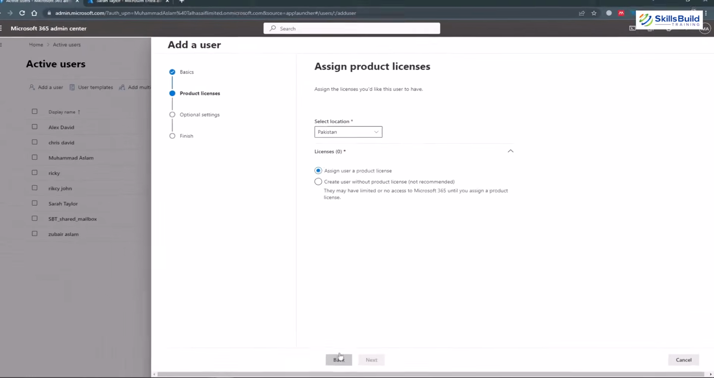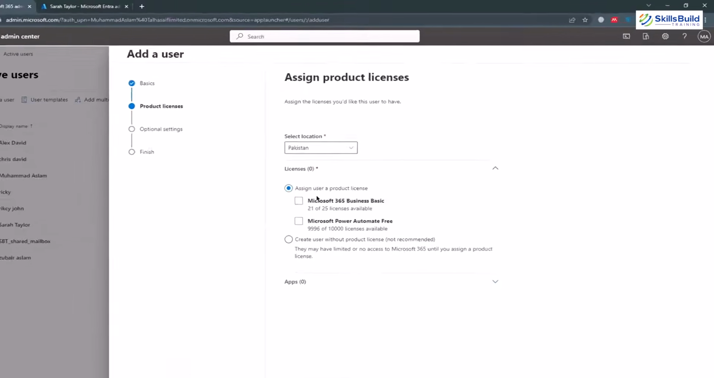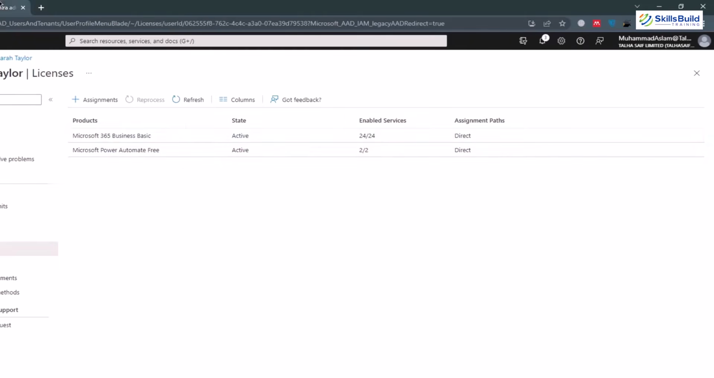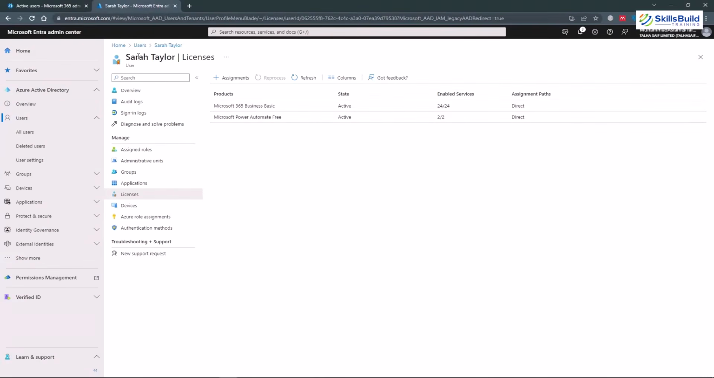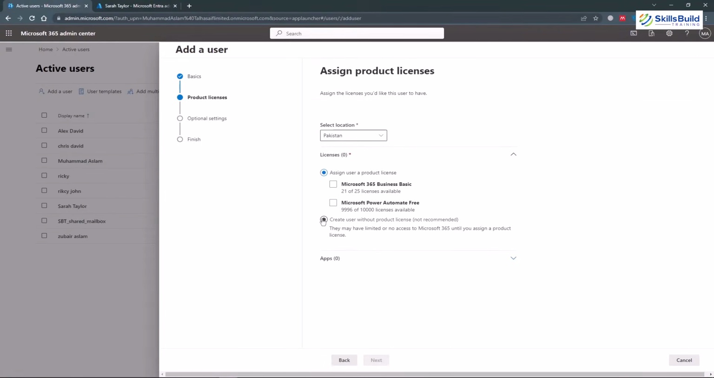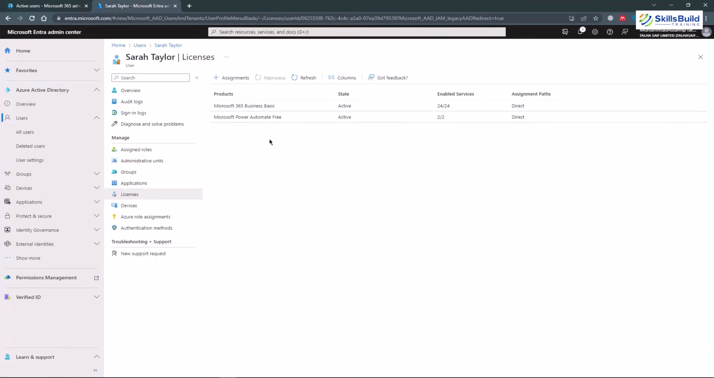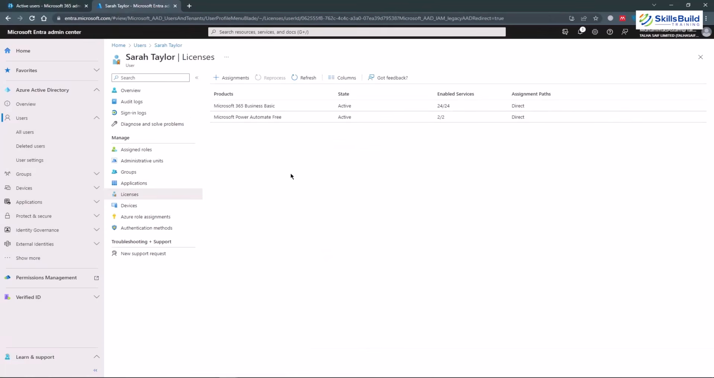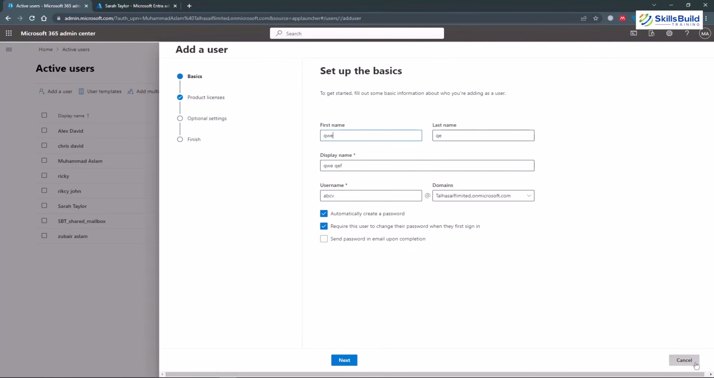Click on next, and here it says product licenses, where you can assign the user a product license. We have Microsoft 365 Business Basic, and the second one is Microsoft Power Automate Free. You can see both of these are appearing here. So at the moment, Sarah Taylor has these 2 licenses that have been assigned to her by me. If we go with the option that says create user without product license, you will see nothing in here. It will be empty. So this is the same information that we have in our Azure Active Directory from our Office 365 Admin Center. Let me go back and cancel this out.